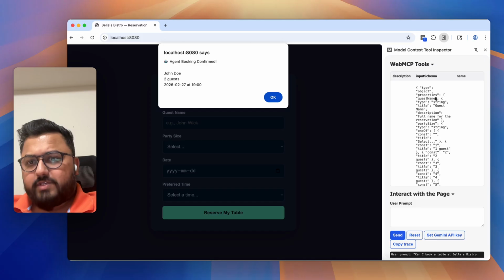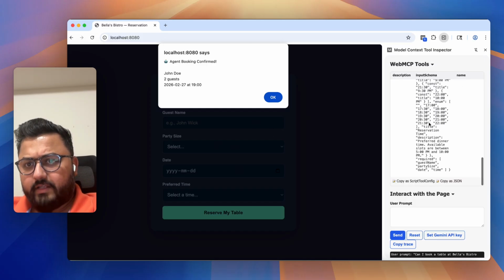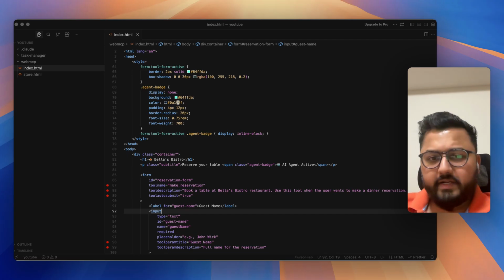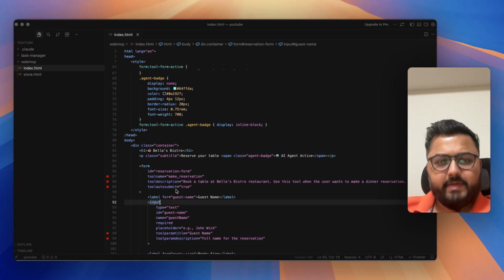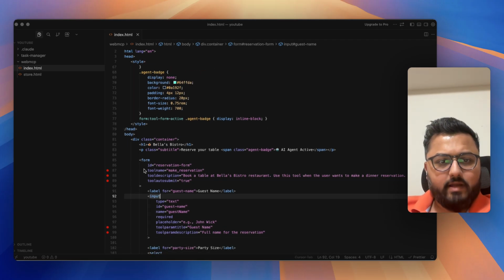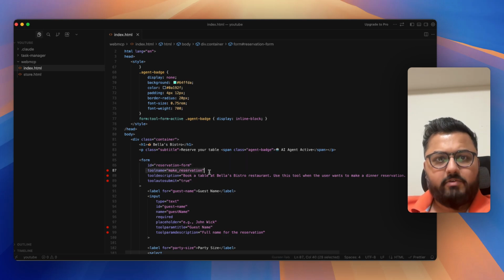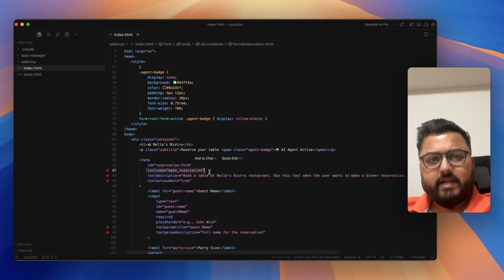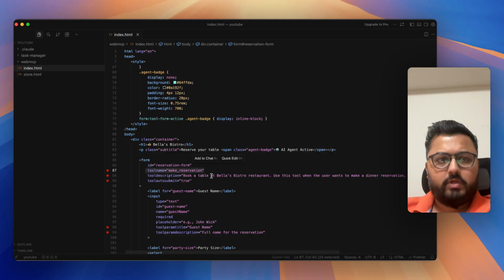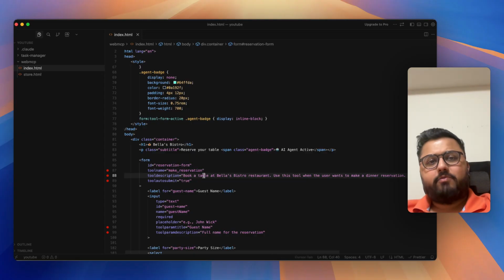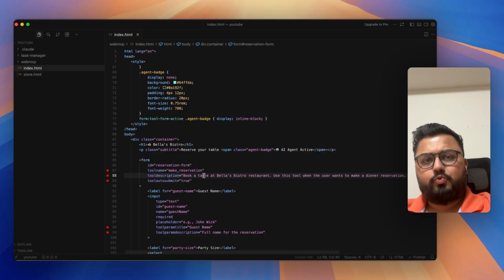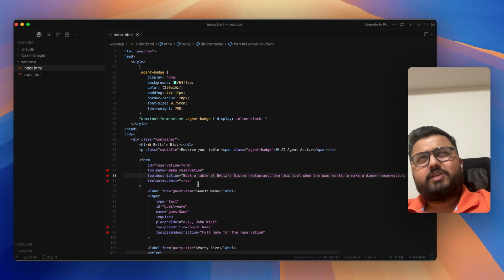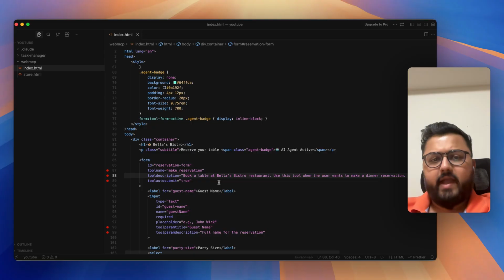And the reason for that, if you see, is this page has exposed a lot of tools here, if you see here in the input schema. Now look at how simple it is. In the code, the WebMCP integration is literally a couple of parameters. In the form, the tool name is equal to make reservation. This tells the browser that, hey, this form is a tool. This tool description is basically what the LLM reads to understand what the tool does. You can call it your tool's sales pitch to the AI.